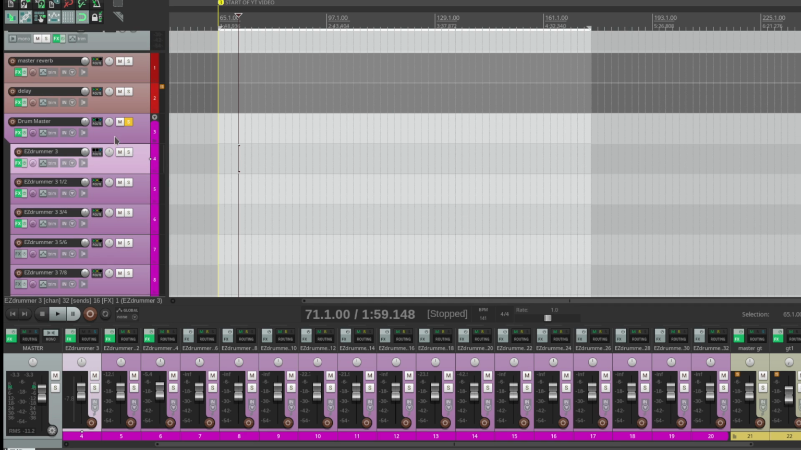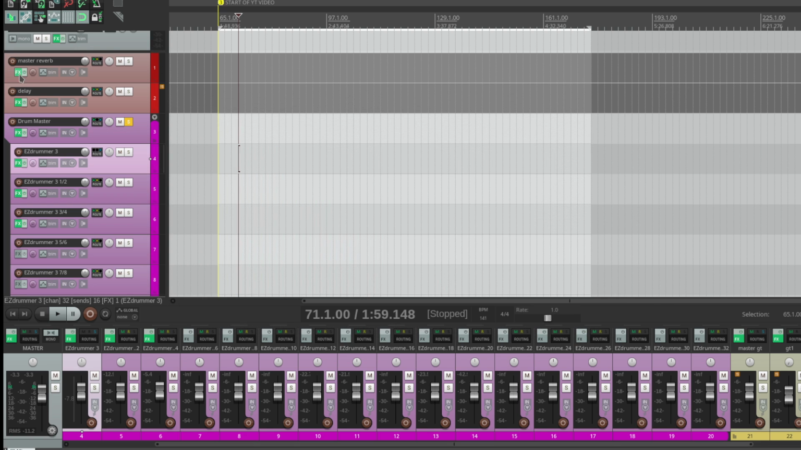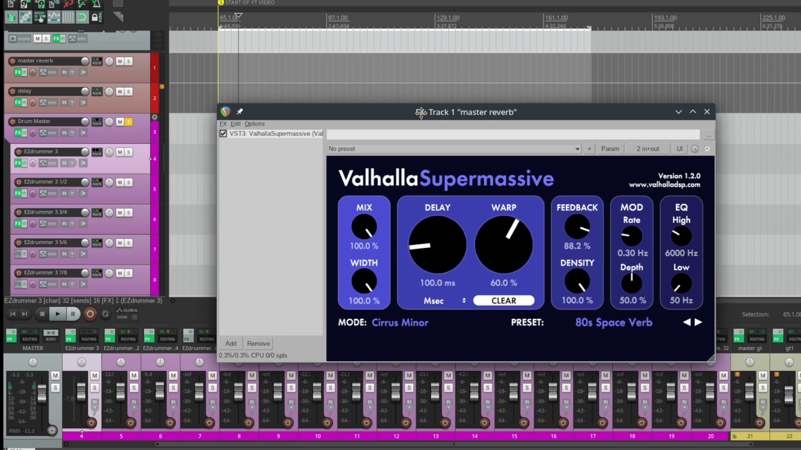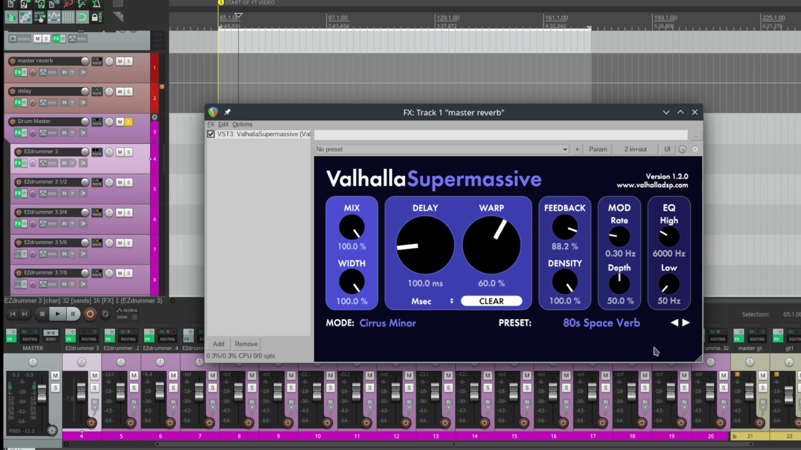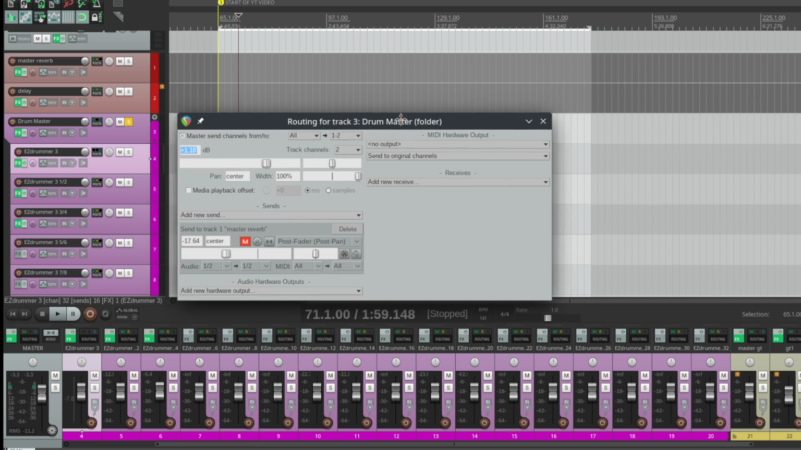And another thing is I am sending this drum master to a reverb. We have Valhalla Supermassive on the 80s Space Reverb preset, and I usually use some sort of a Valhalla plugin for my reverbs, either the room sound or the plate sound. For this track, I think I was going for a more spacious kind of sound, so I chose Supermassive. So yeah, if we just mute that and listen to the drums.